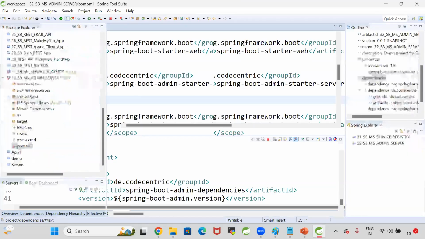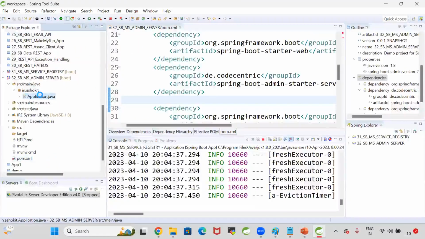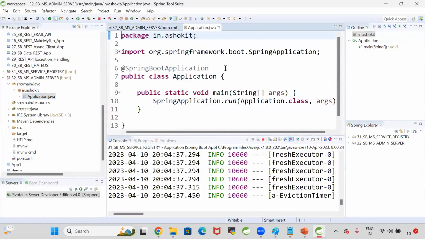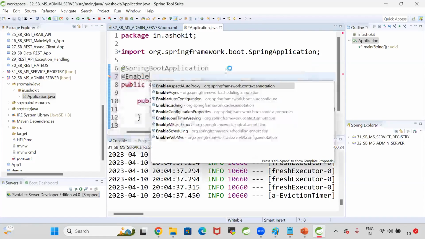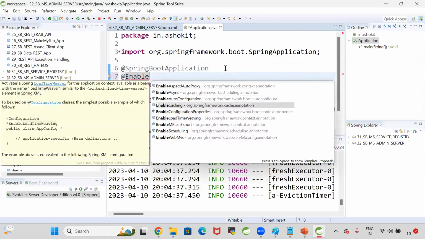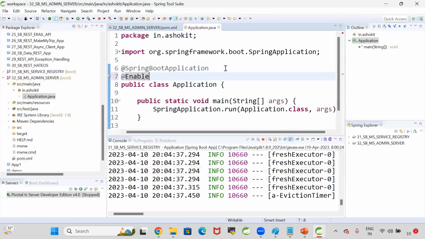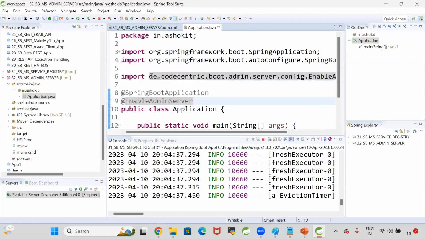Now, once this project is created, let us go to our start class and add that annotation, @EnableAdminServer. I want to represent this application as an admin server. So let me select that. I got that annotation and I have imported it. It is from CodeCentric, okay, guys.